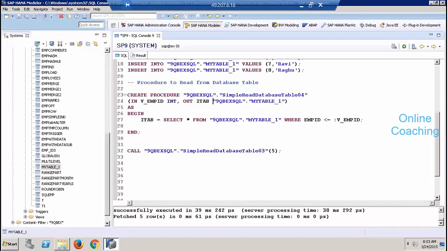It is the same as in ABAP, where you say data itab like standard table of your database table name. I'm saying out, I want the itab temporary table to have the same definition as my database table, my table 1, which is a normal database table. So I'm saying select star and assign. The result set is going to be the same structure, and it's going to assign the values.